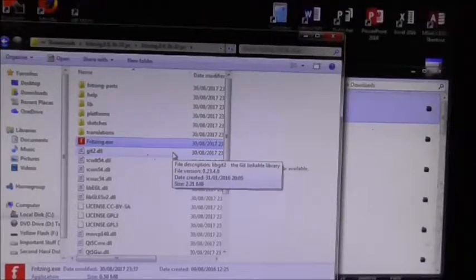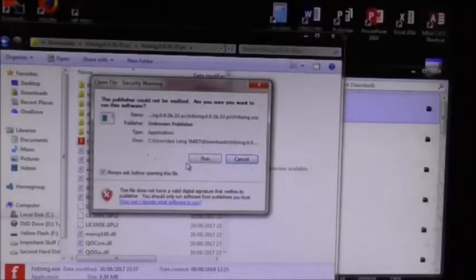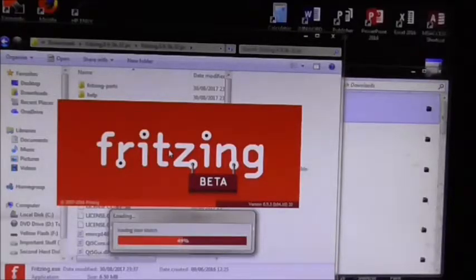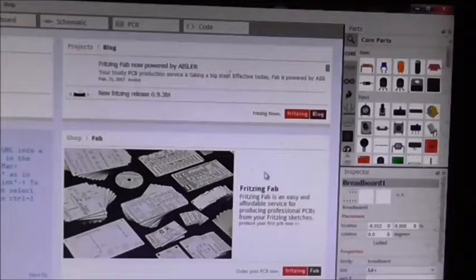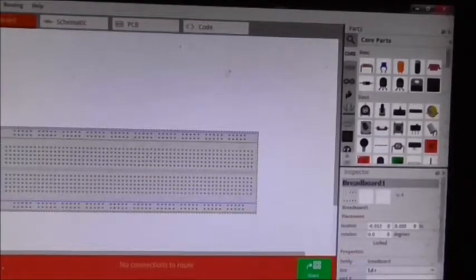So having cleaned the files, what we now need to do is open it up again and make sure that it works. So here we go. Yep, run that. We trust Fritzing. Right, so we're on the splash page. Let's try to open a new sketch. Loading new sketch, that's looking very hopeful. And there we are, we have a breadboard sketch.